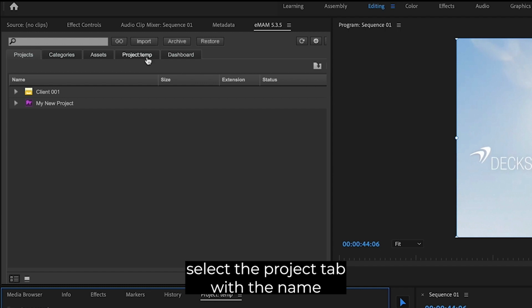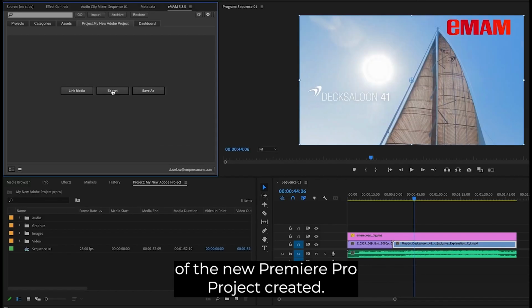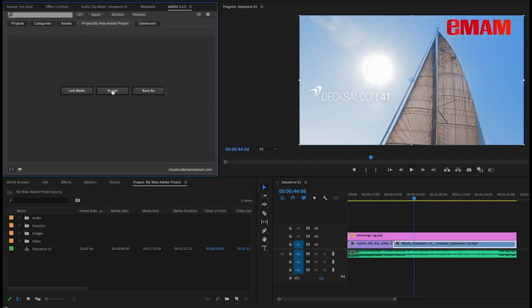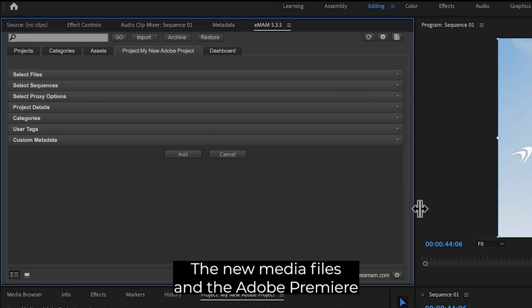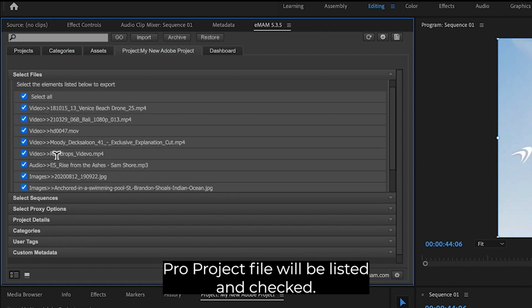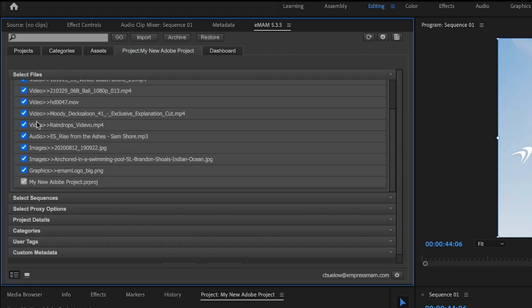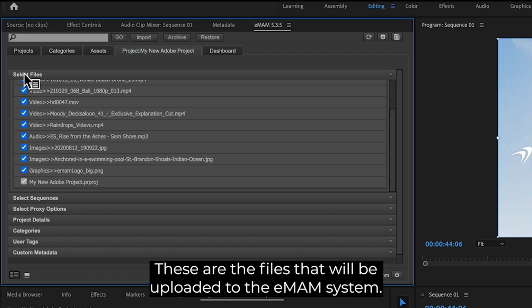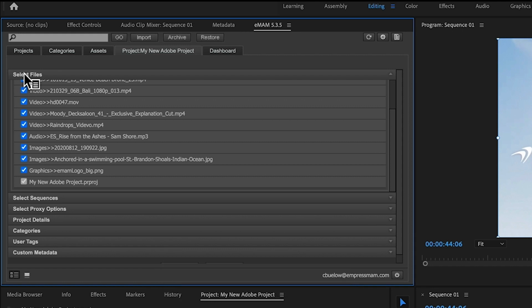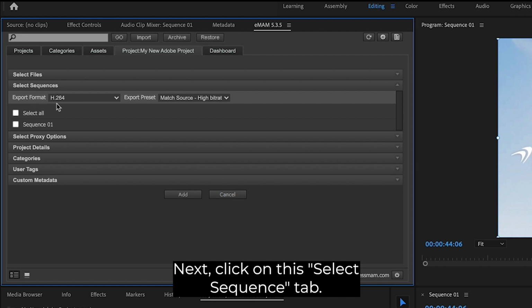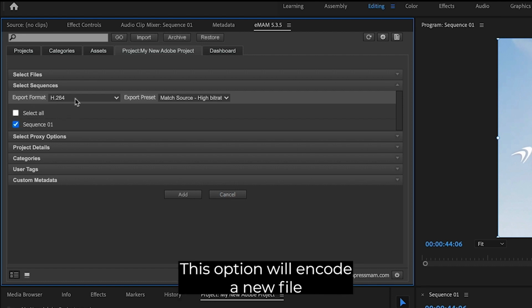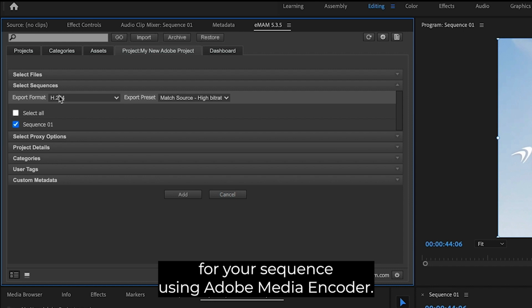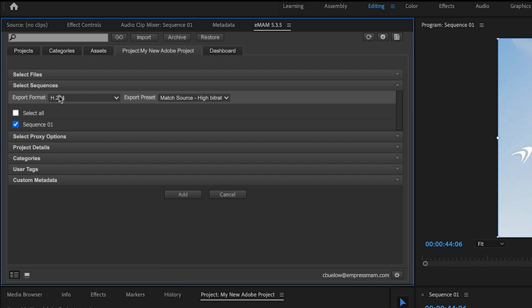Select the Project tab with the name of the new Premiere Pro project created. Click Export. Click the Select Files tab. The new media files and the Adobe Premiere Pro project file will be listed and checked. These files are the ones that will be uploaded to the eMAM system. Next, click on the Select Sequence tab. This option will encode a new file for your sequence using the Adobe Media Encoder.